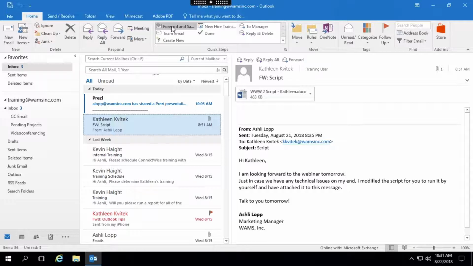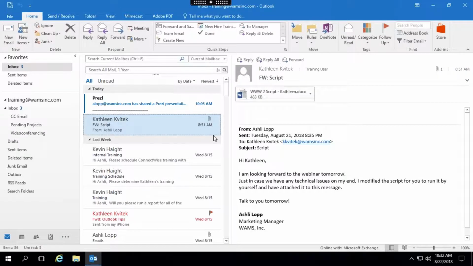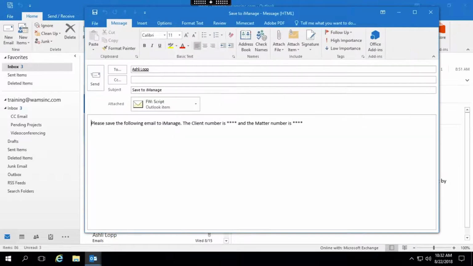So they will forward email to an assistant or maybe somebody whose job it is specifically to save email into the document management system. And what a lot of them will do is then they'll forward the email manually, and then they'll put in the name of the person, and then they'll type in whatever they want to say to this person. But what you have now is an email that is forwarded. It's not the actual record of the actual email. So the quick step that I created says forward this email as an attachment. So I choose forward and save to iManage because I've already created it in a single click, and it takes the email that I have highlighted.